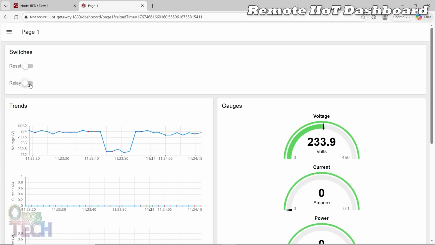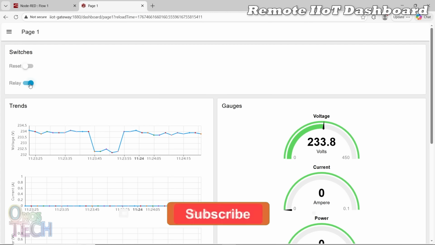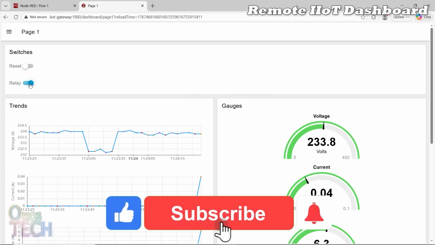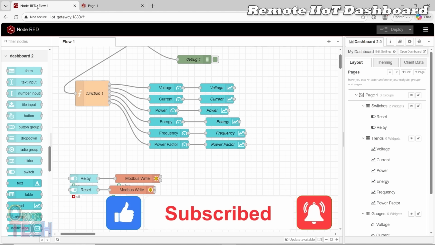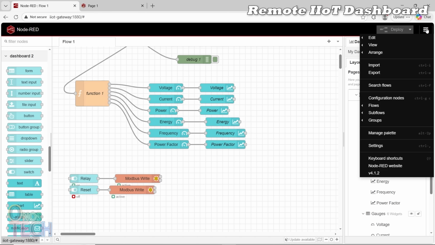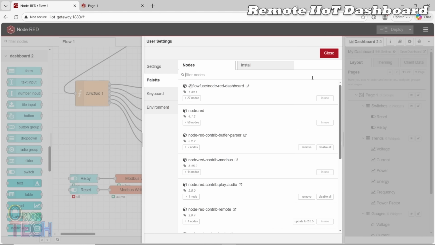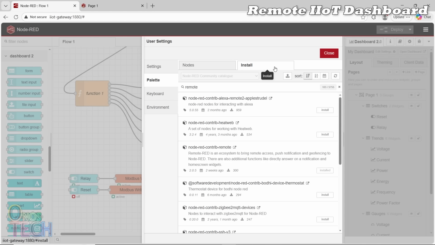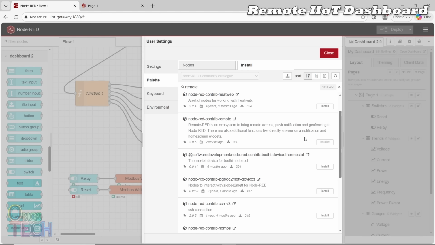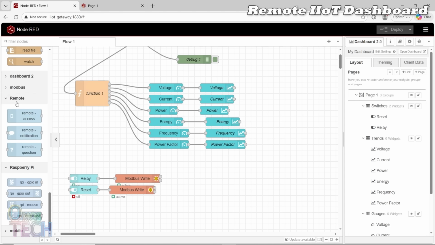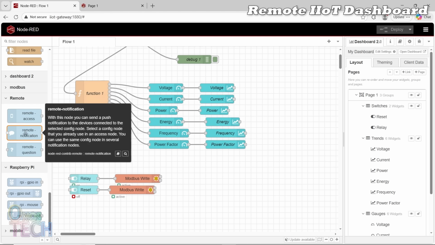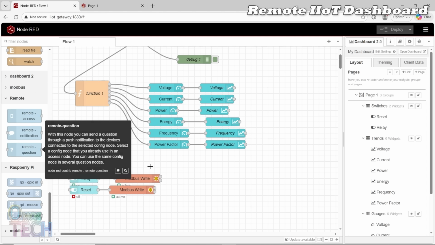In the last episode, we got the PZEM-004T Energy Monitor dashboard up and running. We can enable remote monitoring and control of the Node-RED dashboard with a smartphone. But first, we must head on to Manage Palette in Node-RED and install node-red-contrib-remote. This will make available the remote access, remote notification, and remote question nodes in the Nodes palette.